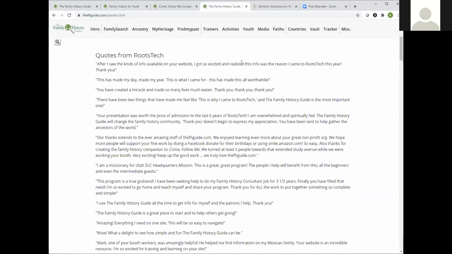Okay, that pretty much takes us through the tour of the Family History Guide. Remember that you can use this tour yourselves, either for your own benefit or to introduce a friend or someone else to the Family History Guide. You can do it via Zoom, you can do it in person, however you'd like to do that. That's totally up to you.